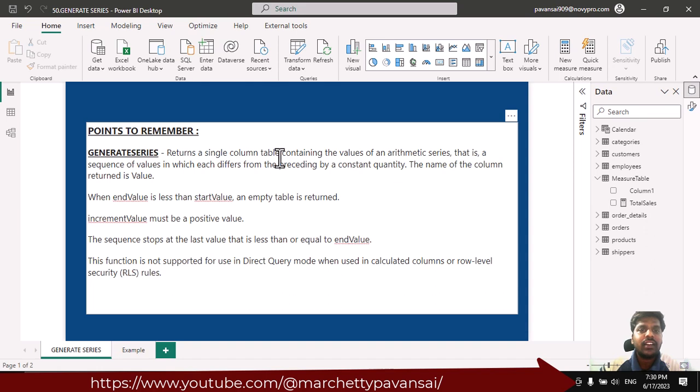It returns a single column table containing the values of an arithmetic series, that is, a sequence of values in which each differs from the preceding by a constant quantity. The name of the column returned is value. When the end value is less than the start value, an empty table is returned. Increment value must be positive value. The sequence stops at the last value that is less than or equal to end value.